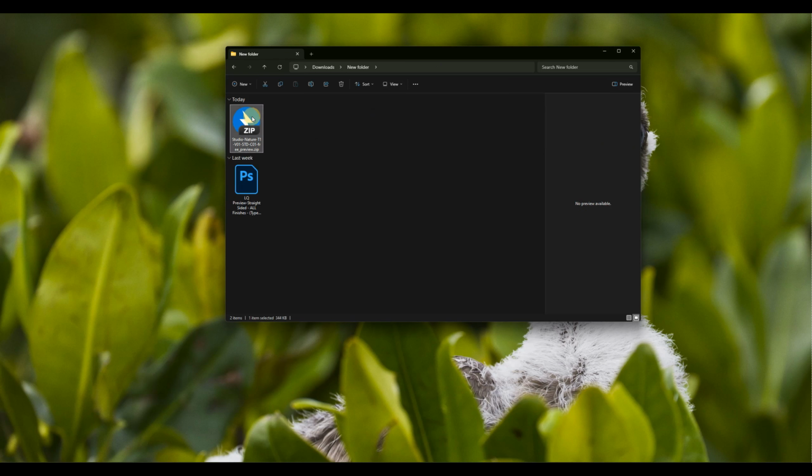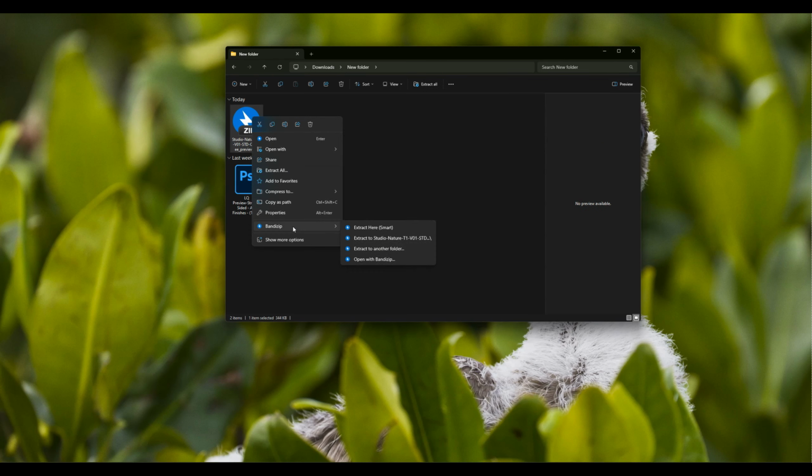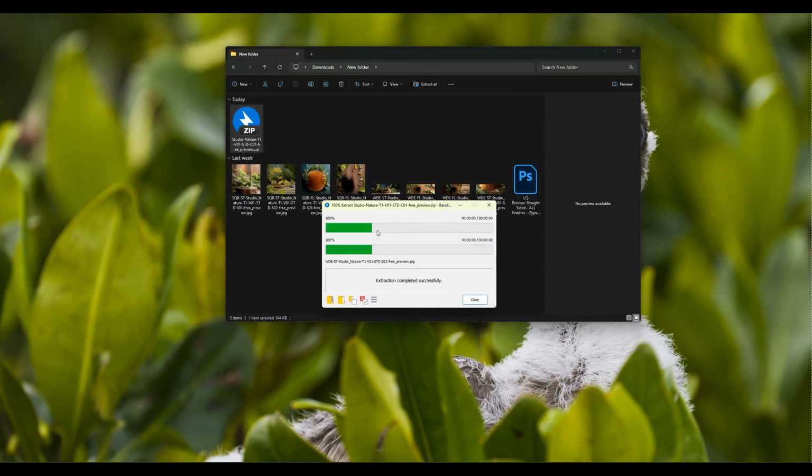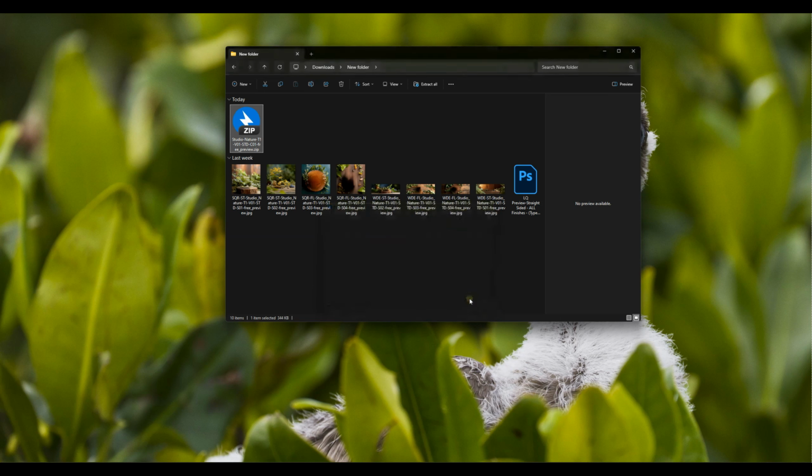Once downloaded, unzip the files using your preferred app. If you need a recommendation, you can use Bondi Zip Free version for easy unzipping.